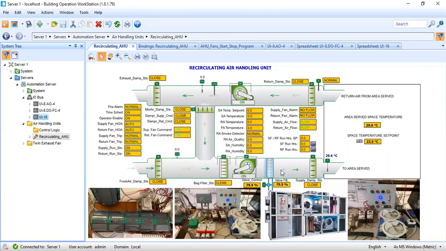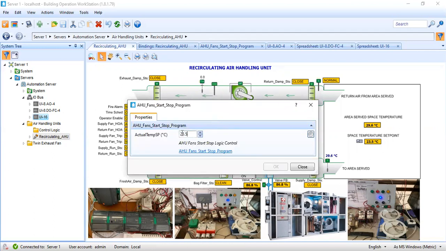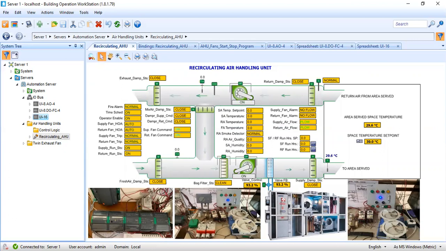Now the set point is 23.5. You will see the valve will try to respond accordingly. If I make the set point, let's say, 30, look, the set point is 30. Look at the valve response. As you can see, the valve is closing a little bit because the measured variable is almost the same as the set point.